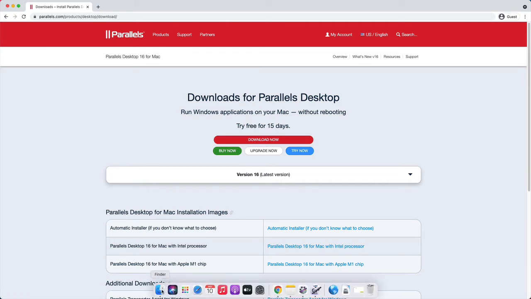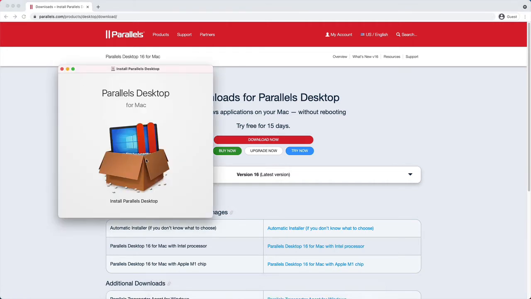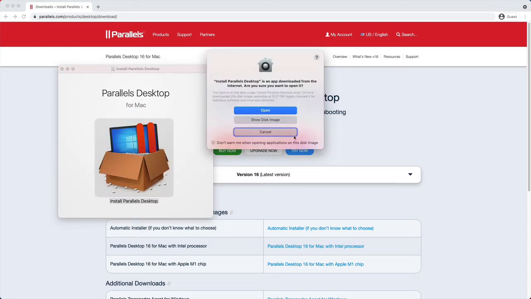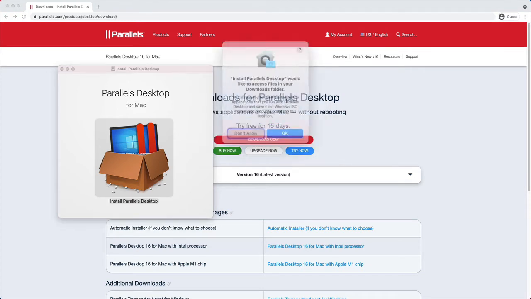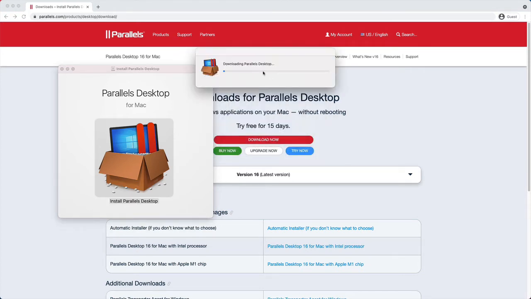So once you download the software, you'll get this option to install Parallels Desktop. Go ahead, double click, then install it. Are you sure you want to open it? Yes, click open, click OK. Then it will download Parallels.